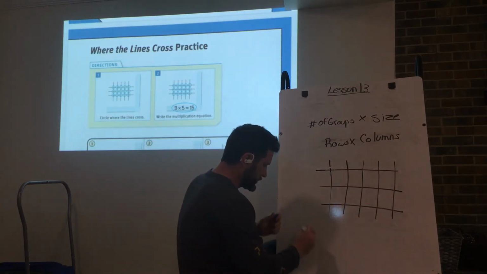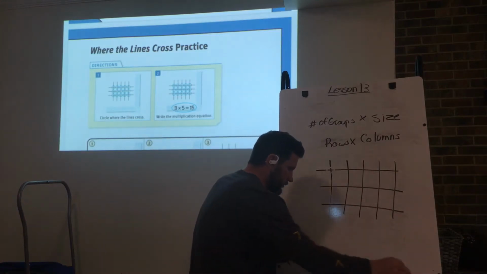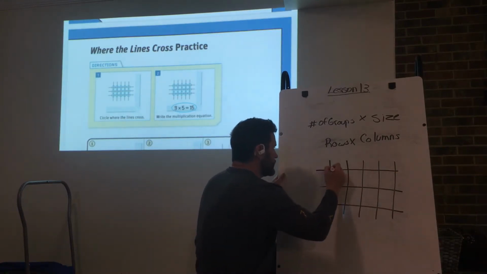And it looks like my daughter has gotten into a few of my markers. We'll get rid of that one. Here we go. Let's see if this one works.